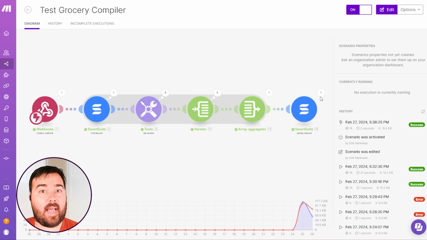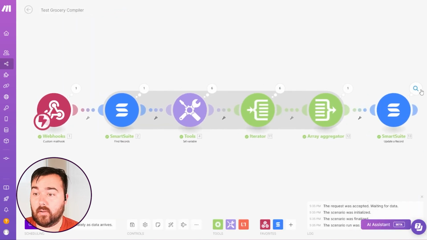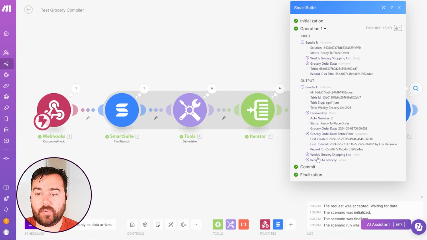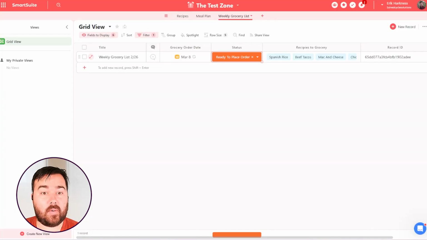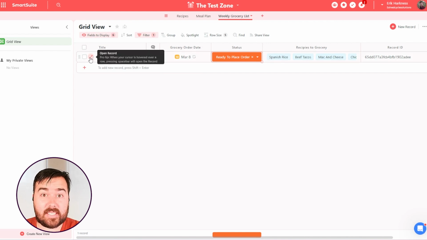And look at that. Everything went through smoothly. So we can look at the end results here. If you click into this magnifying glass, you will see that under the grocery list, we have actually 36 different ingredients that were listed there. So I can now hop back into SmartSuite, and you'll see the status changed to ready to place order, which means that the automation was a success.